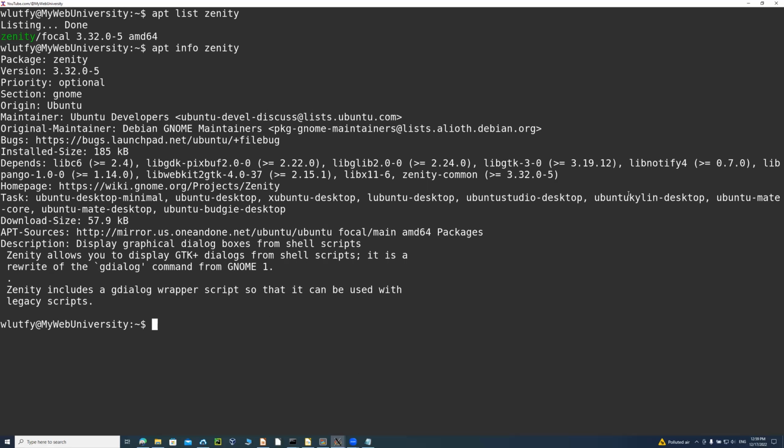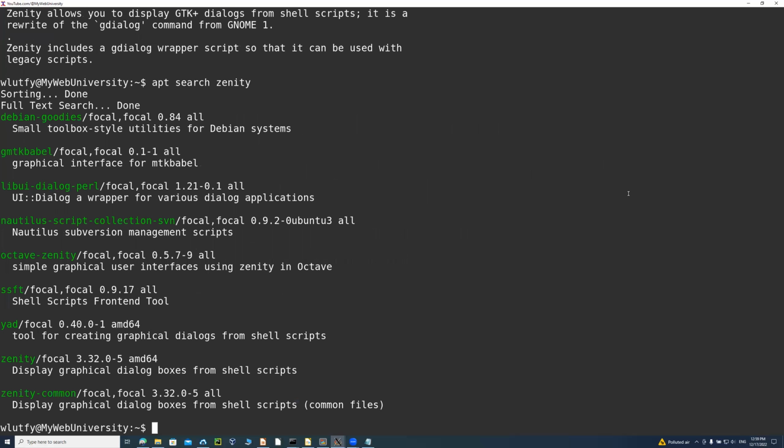Since it's not there, I'm going to do apt search zenity. The search is basically doing a search on it, and it says what Zenity software is available for you to do this.